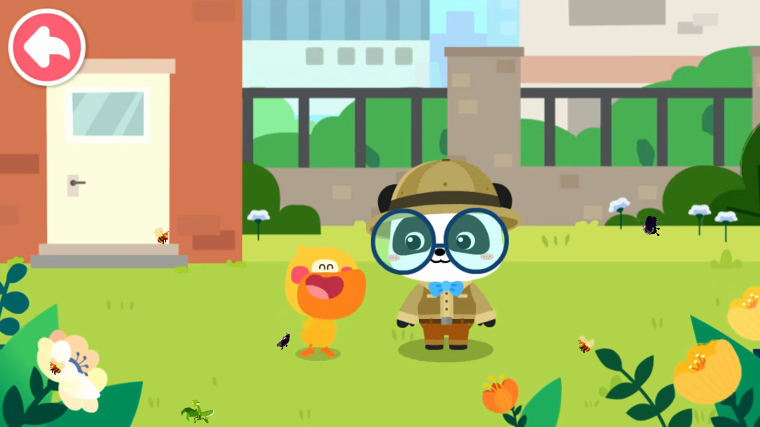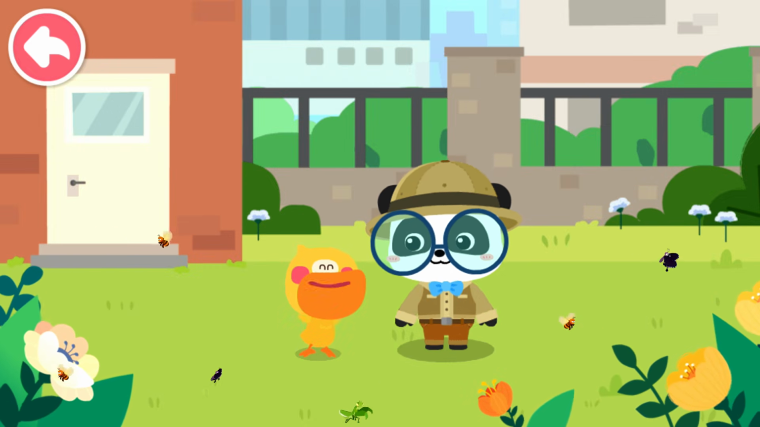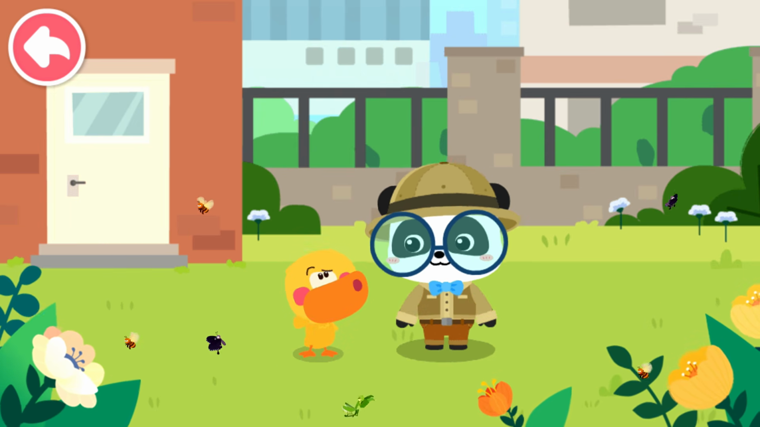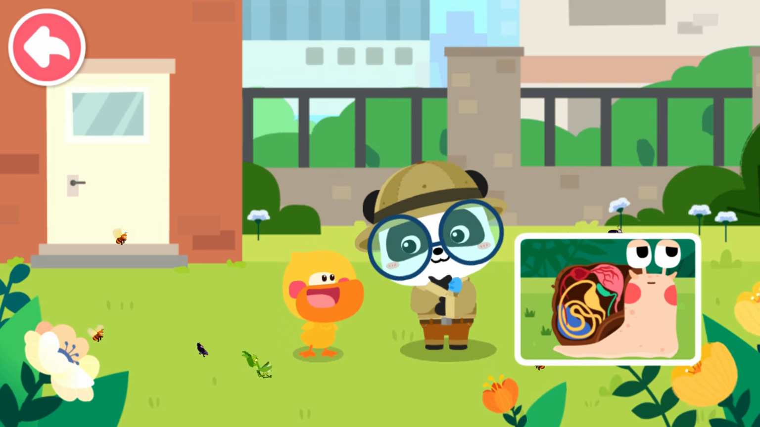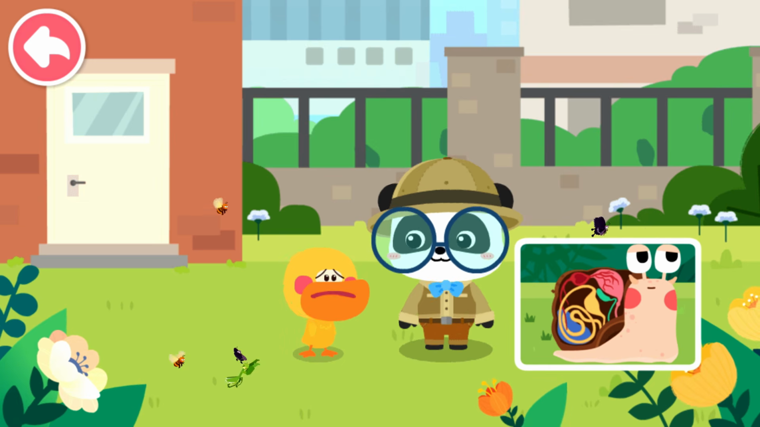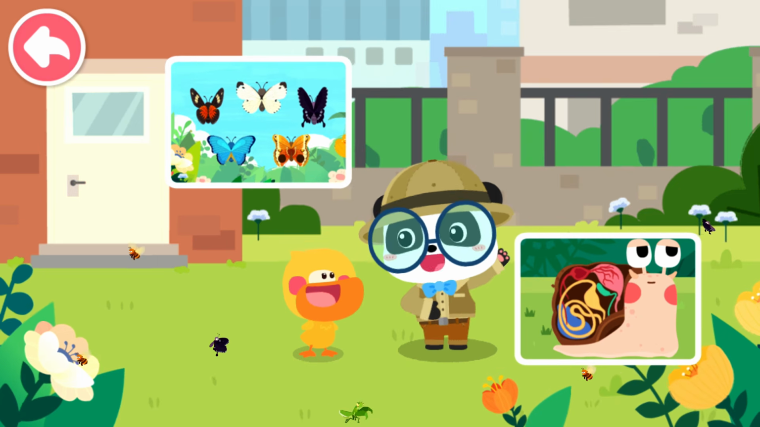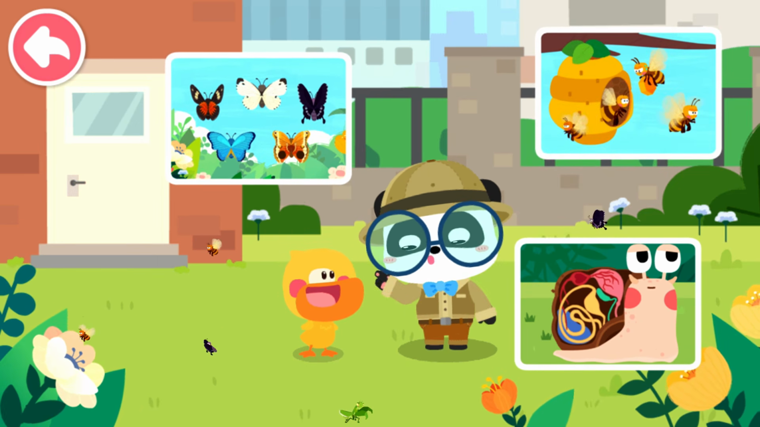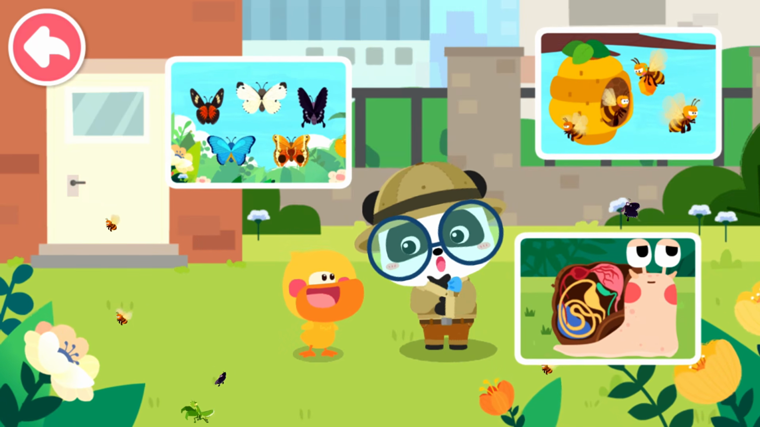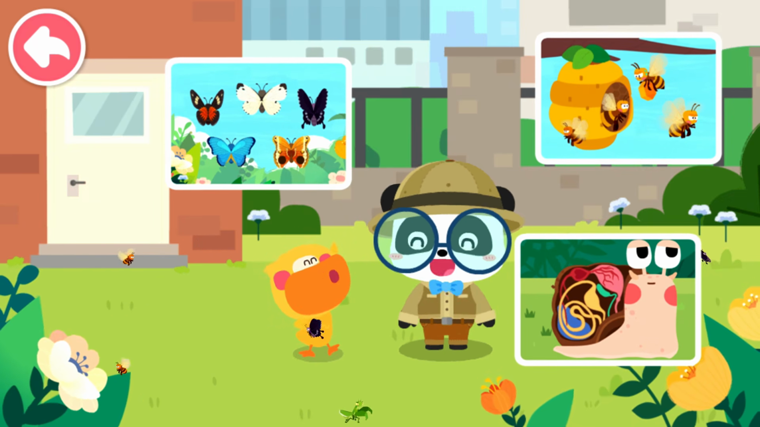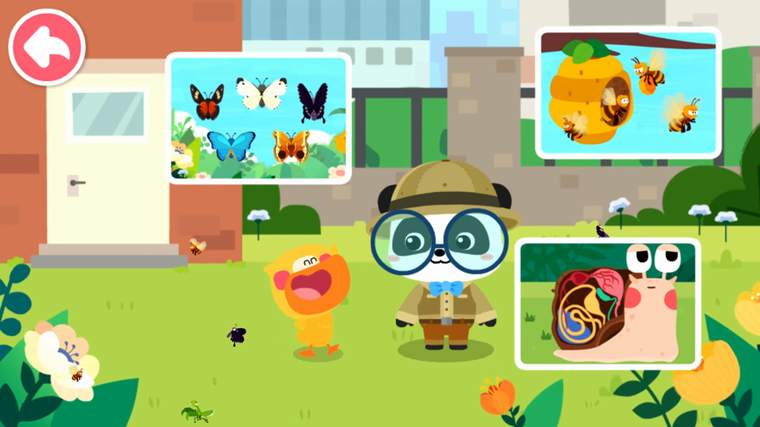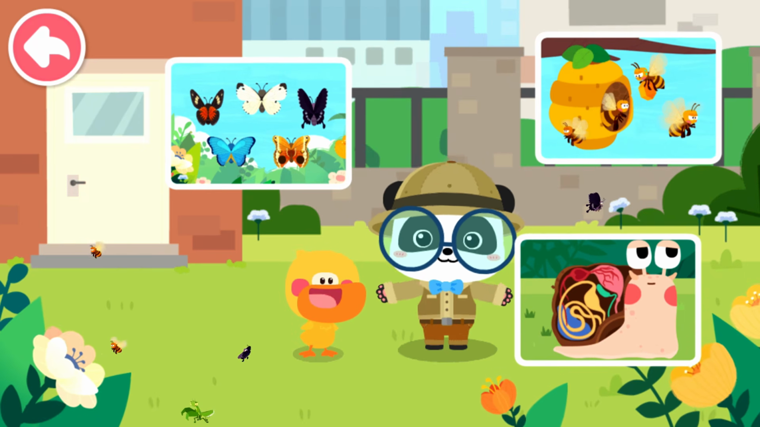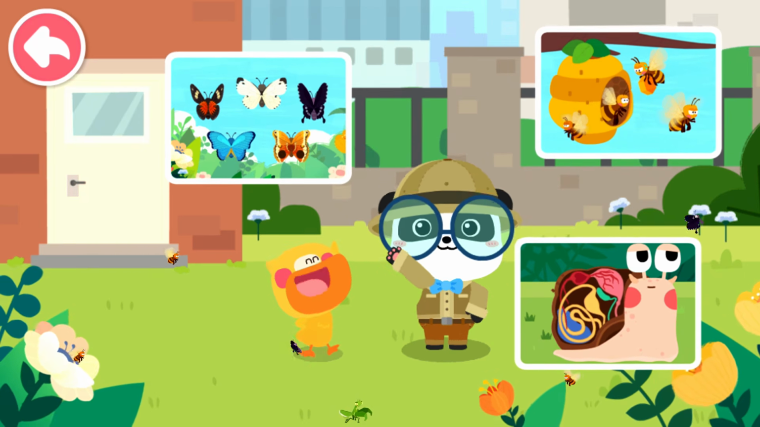Some tiny animals are insects, and some are not. It's so amazing! There are more fun facts about them. Do you know what's in the shell of a snail? What is special about butterfly wings? How does a bee build a beehive? Quacky, do you want to know? Yes! These little animals are full of secrets! Kids, let's discover the secrets of these little animals. Let's go! Let's go!